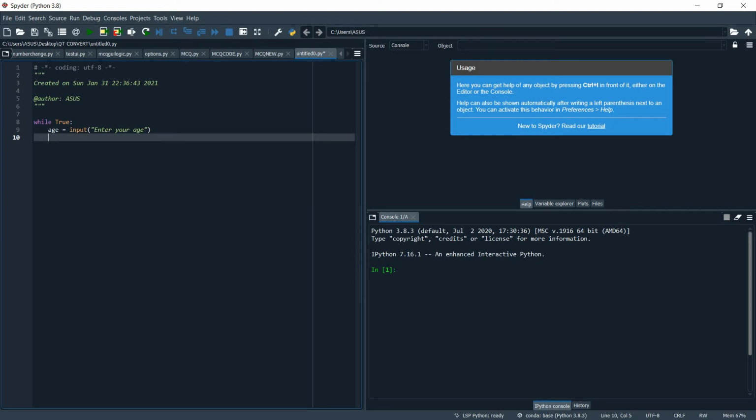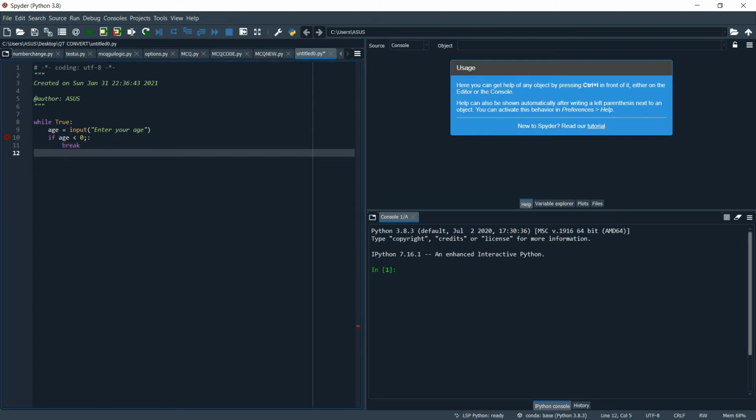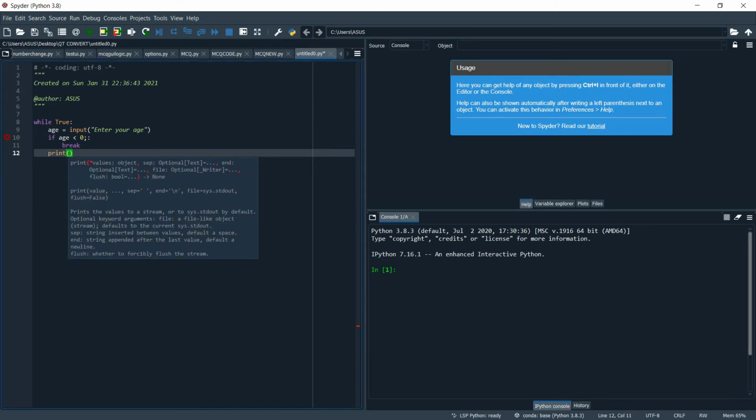until it is negative, as we know that age cannot be negative, so that if age is less than 0, we'll break from the loop and break. We'll break out of the loop, and then if age is 0, we'll break out, and if it's not 0, we'll just print your age is and then age.